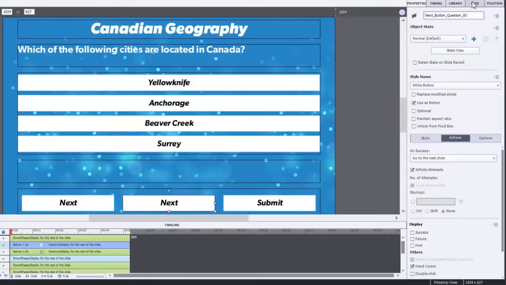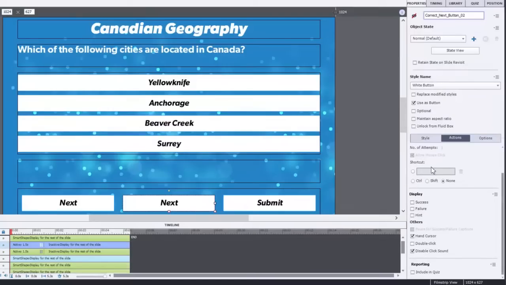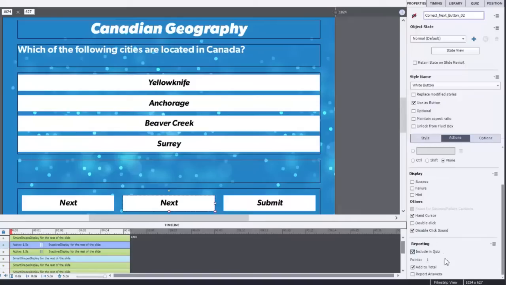And this one will be correct next button 02. And while we're here, we can assign a score to the correct next button. We'll include this in the quiz and assign a points value. In this case, it's worth a little more because it's a bit more difficult. We'll make this one worth 20 points.